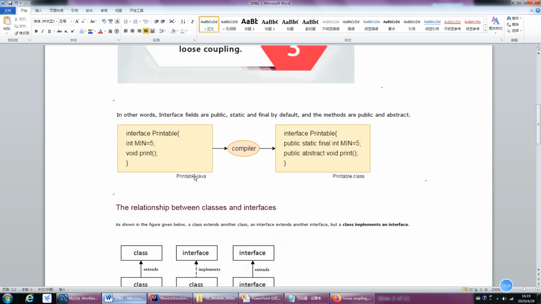Okay. In a Java interface, fields are public, static, and final by default. So you don't have to use these words. Very important. When you write an interface, you don't have to use the word public, and you don't have to use the words static and final, because it is by default. And for methods, you don't have to use public and abstract. Interface can have only abstract methods.